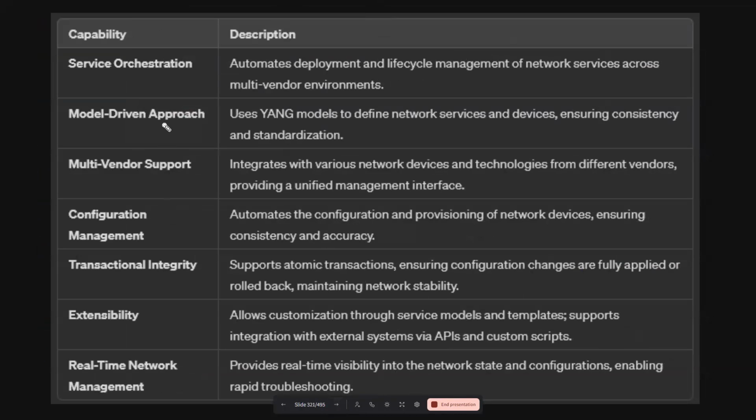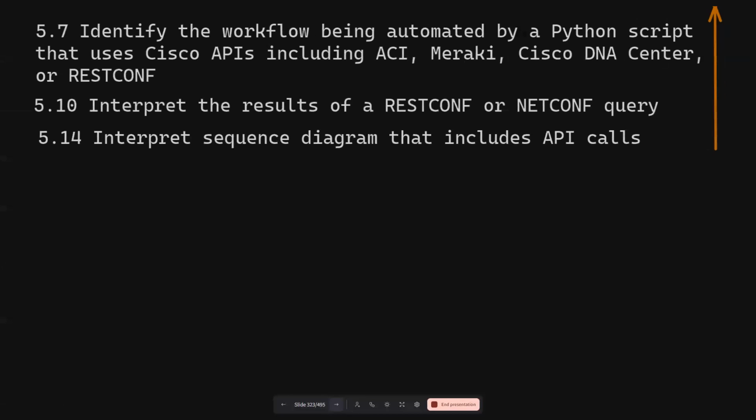So here you can see the summary, service orchestration. It is model driven. It is using Yang model. It has multi-vendor support. So it is not only supporting Cisco, but you can automate and orchestrate different types of vendor devices as well. It will do configuration management. It has integrity, extensibility, real-time network management. It is used for those types of use cases. Okay, I'll not go beyond this.